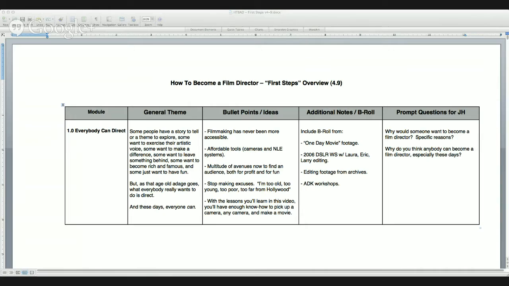And then the last column is... I'm hearing an echo. I'm wondering if I should go to microphone. Oh, okay. No, I'm not hearing an echo, but feel free to go to microphone. I'll keep talking.